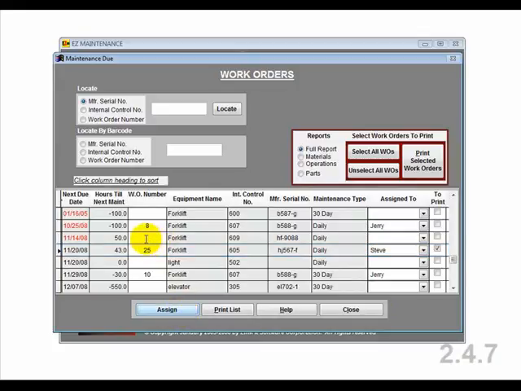Notice that the maintenance event you've selected now has a corresponding work order number under the WO number column. This means that the work order has been created and it is assigned to the person you selected. Repeat this procedure on any remaining maintenance events for which you want to create work orders and assign them to someone.